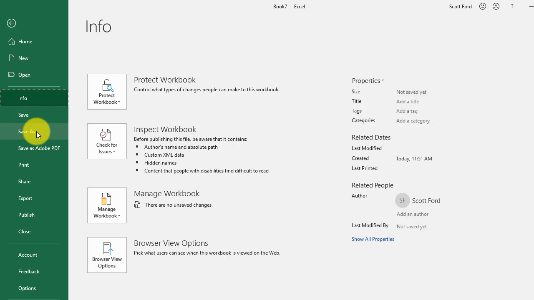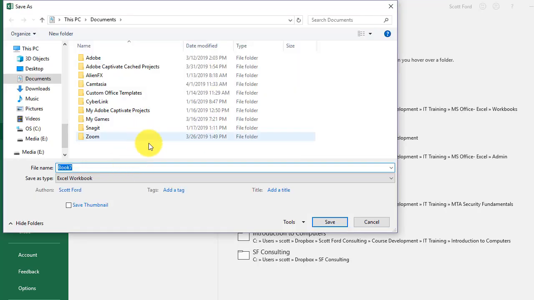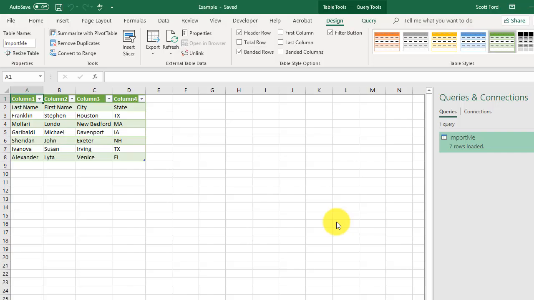So let me click on Save As. I can browse for my location, or I can use something that's already been used in the last few weeks. It kind of speeds up the time. Let me click Browse, and I have different locations I can put them in. So I can go searching for different locations on my computer to put this file in. Let me call this Example. Click Save. And the name of the workbook is changed to Example.